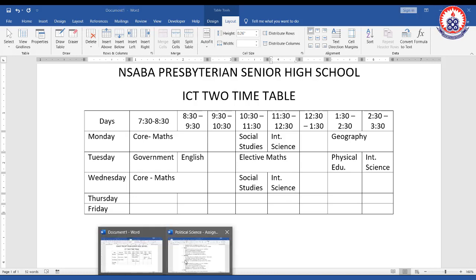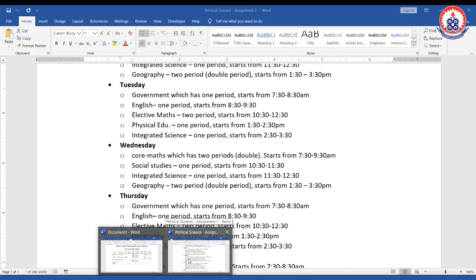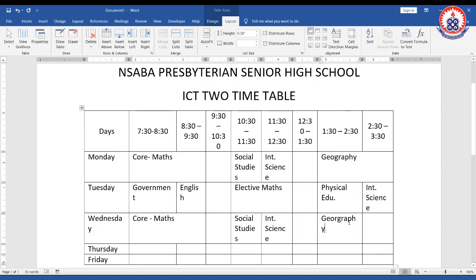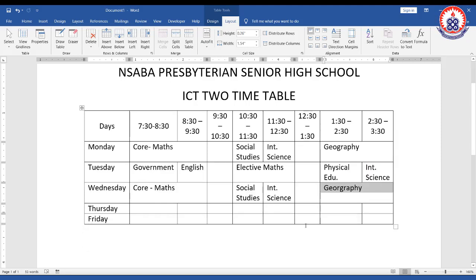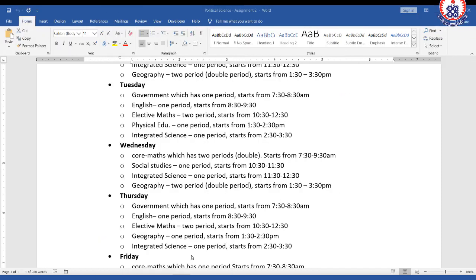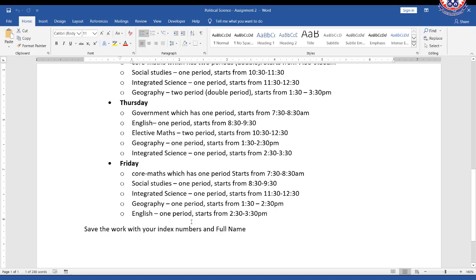So what is the next thing for Wednesday? We have geography, 2 periods. Okay. So what do we have to do? This time again, we have to merge two cells. Hope you've seen it. So we can do this for the rest of the instructions left on the assignment. So do that yourself and then try to make sure you get everything right.